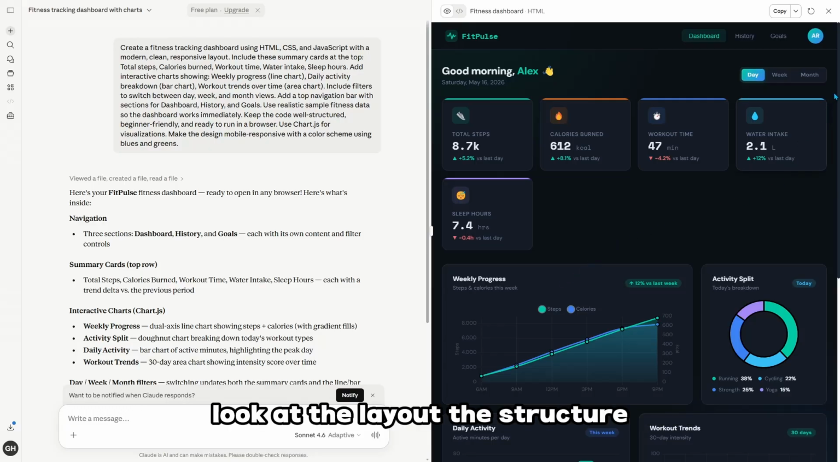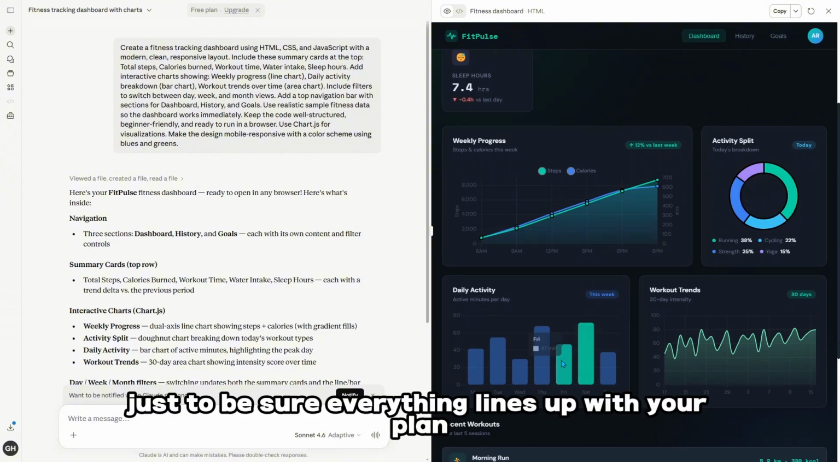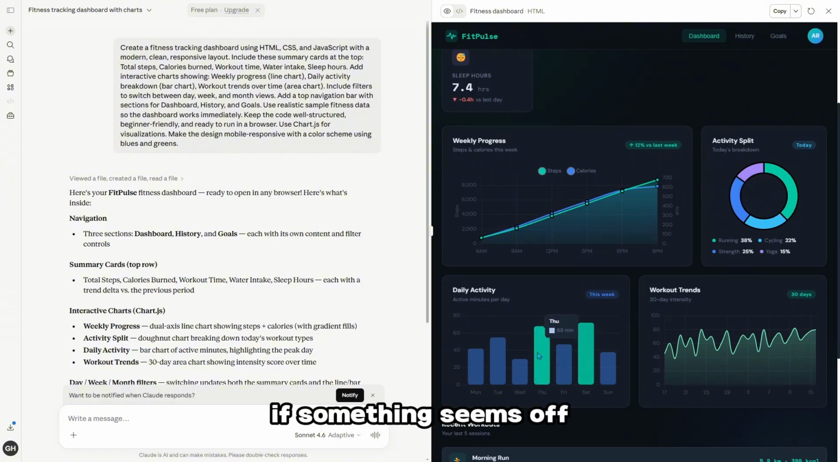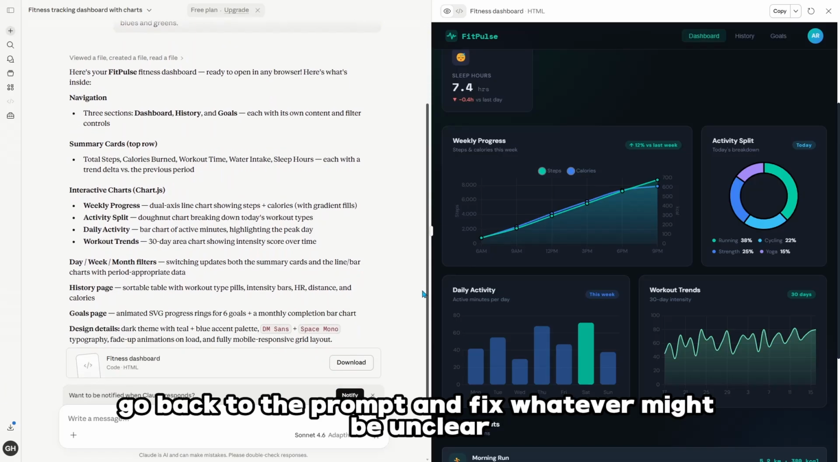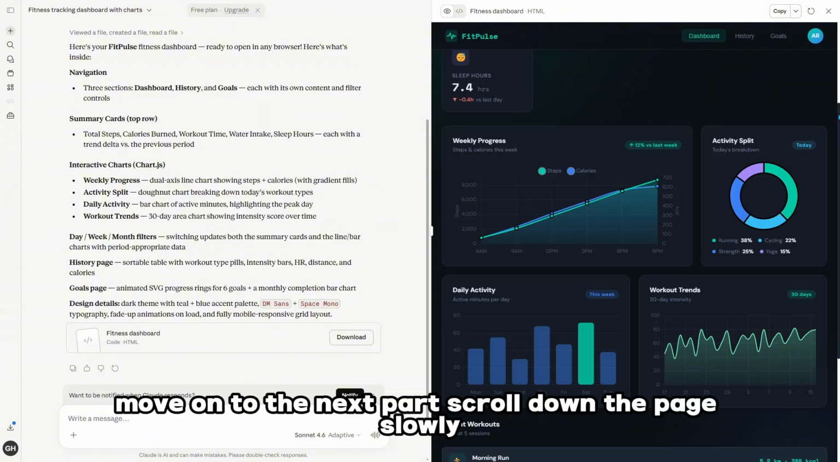Look at the layout, the structure, and the way the content is arranged, just to be sure everything lines up with your plan. If something seems off, go back to the prompt and fix whatever might be unclear, but if everything looks good, move on to the next part.